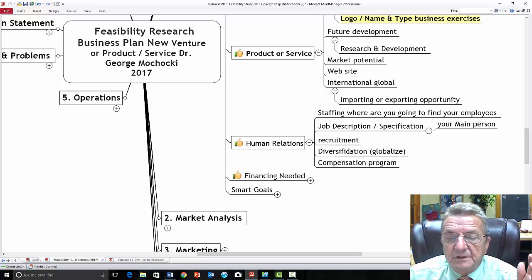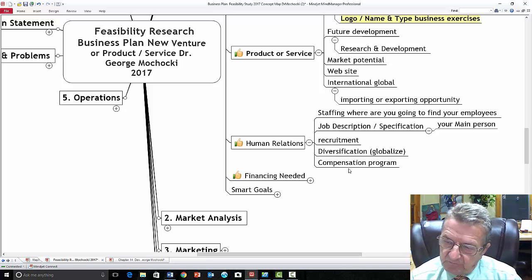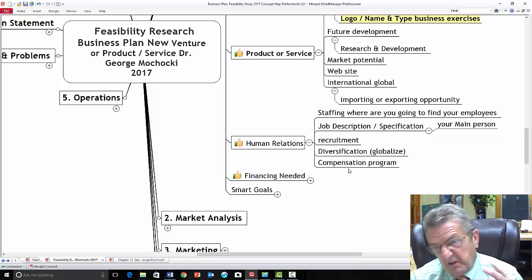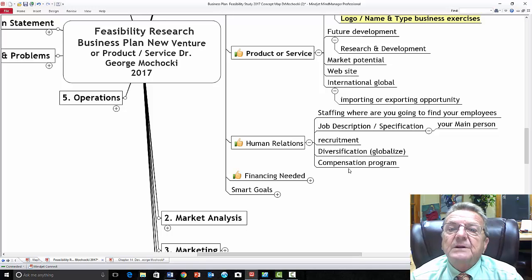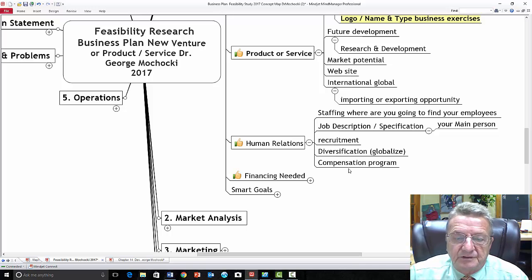Okay, recruitment, diversification, compensation program. There's two things: compensation. First of all, why are you going to work for your business? So you're going to say got benefits or whatever. The other thing is what kind of pay raises you think, motivation. And we've talked about that in class, and you came up with some, include this in here.